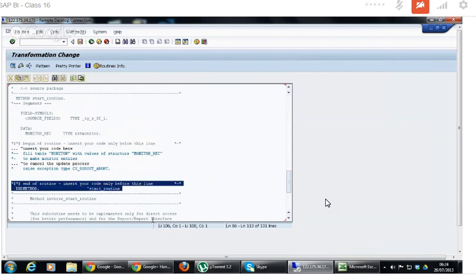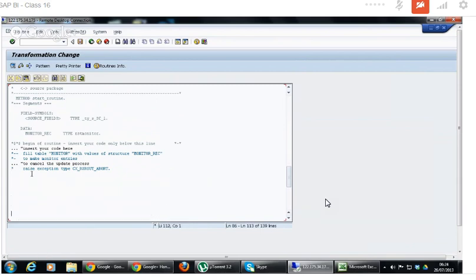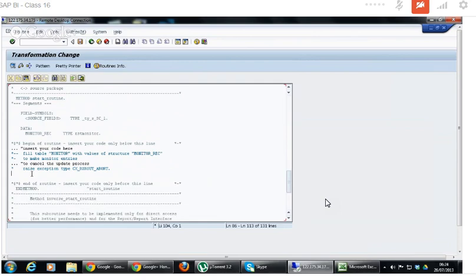Okay. So everything is defined already. Some empty place is left here. This is the empty place. You can write your code as much as you want. Like that you can write any code you want.